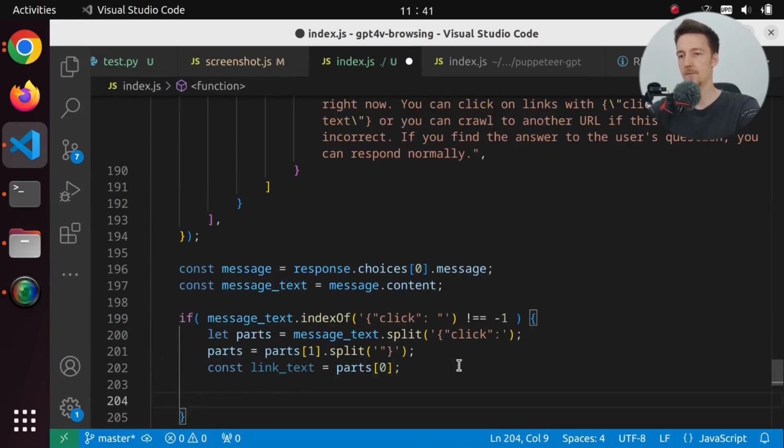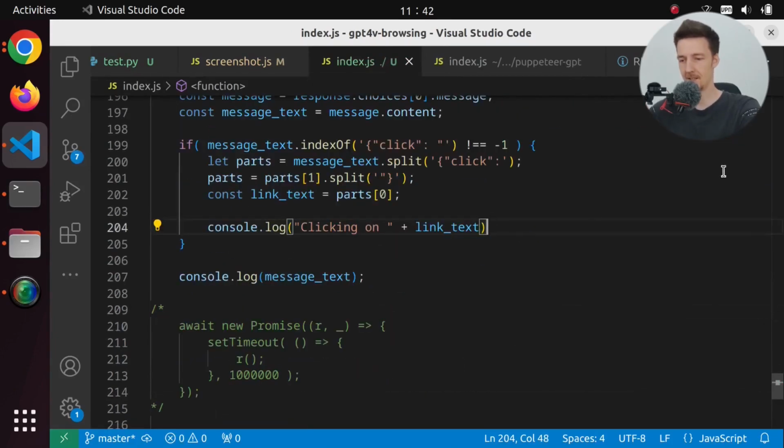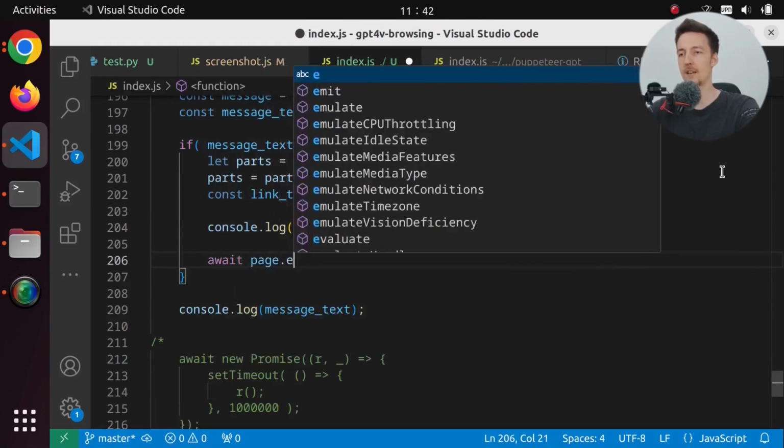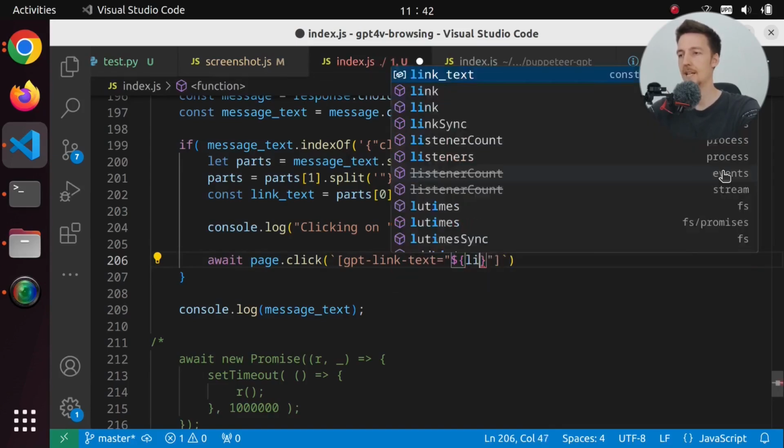And we can then say console.log clicking on, and let's add here linkText, and then let's click it. So we can do await page.evaluate, sorry, just page.click. And we are going to pass in the selector, which is going to be gpt-link-text equals the link text. So we have to do it this way, and then add these ones, and actually let's make it a template string, and then let's do that, and the dollar sign and linkText.